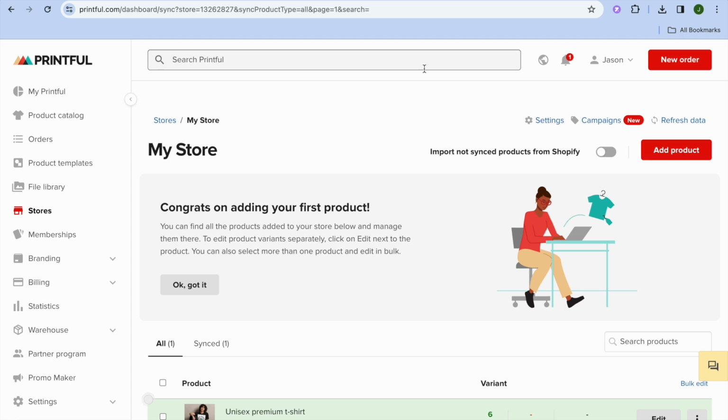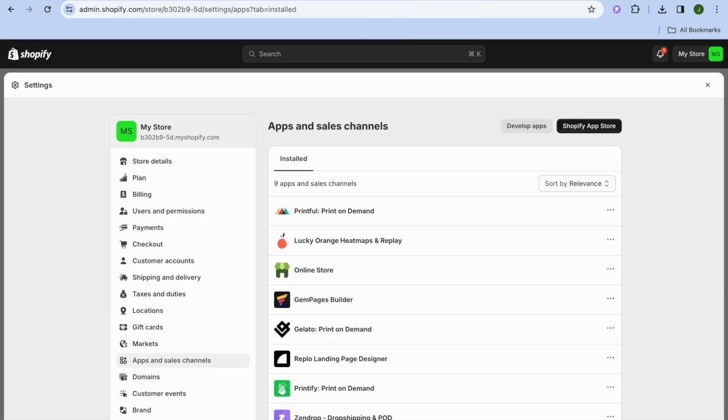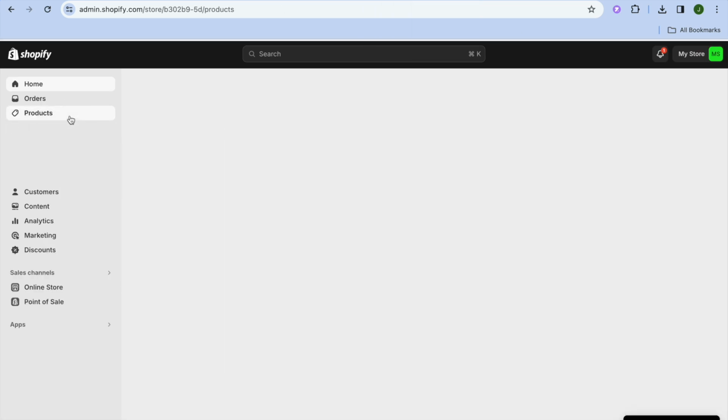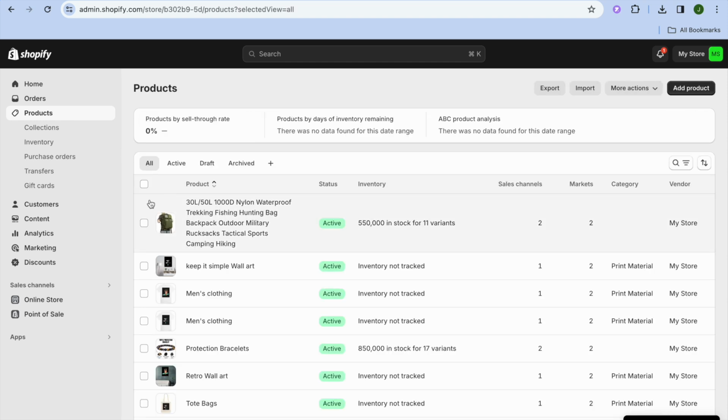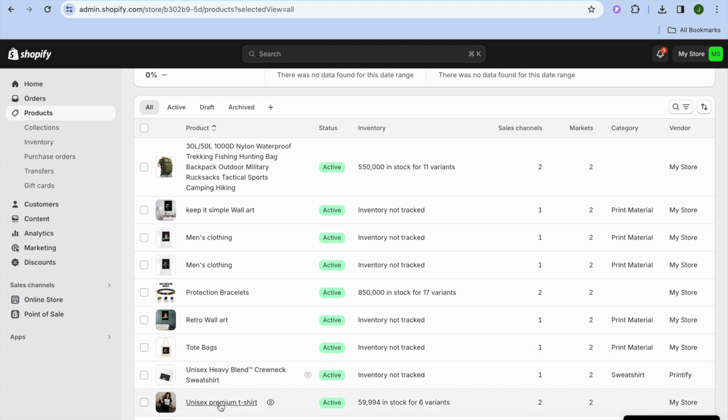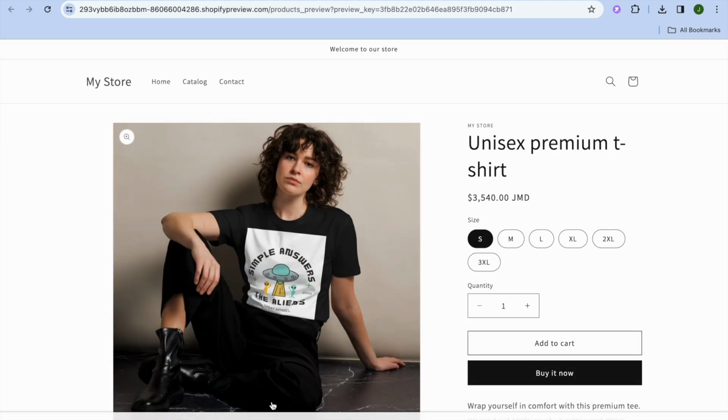And if we were to go back into Shopify and then from there go over to the left-hand menu option and select products. From here, you can see our product has been added. So you can see it right here. And if we were to tap on preview on online store, you can see how it looks. It does look very professional.